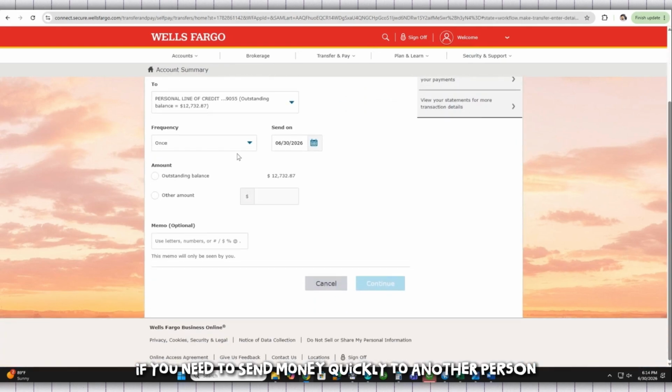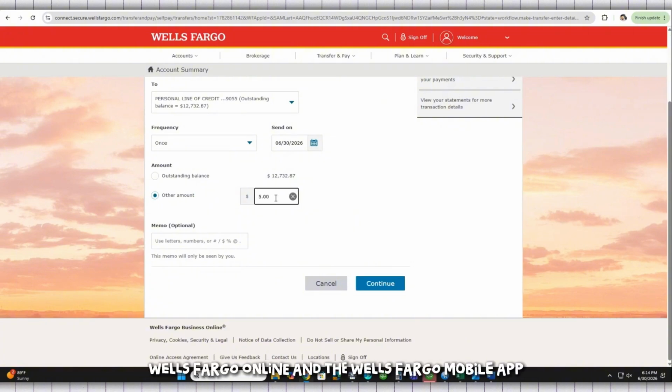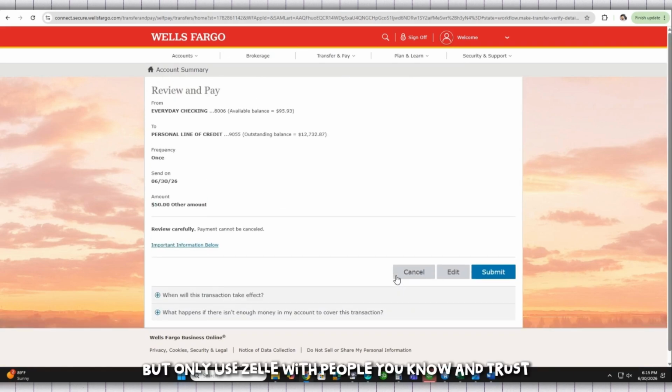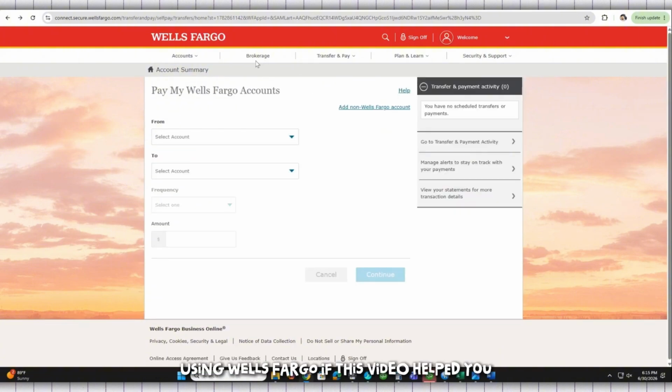If you need to send money quickly to another person, Wells Fargo also offers Zelle inside Wells Fargo Online and the Wells Fargo mobile app. But only use Zelle with people you know and trust. And that's it. This is how you transfer money from bank to bank using Wells Fargo.